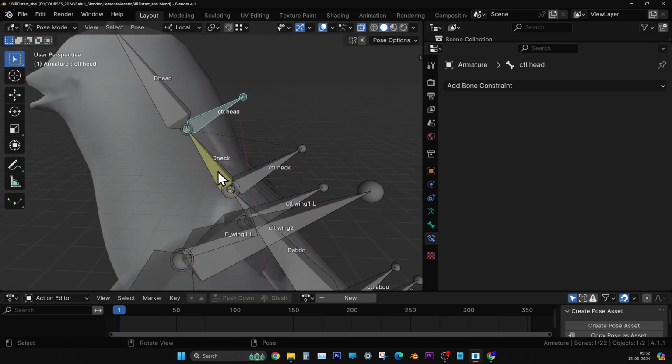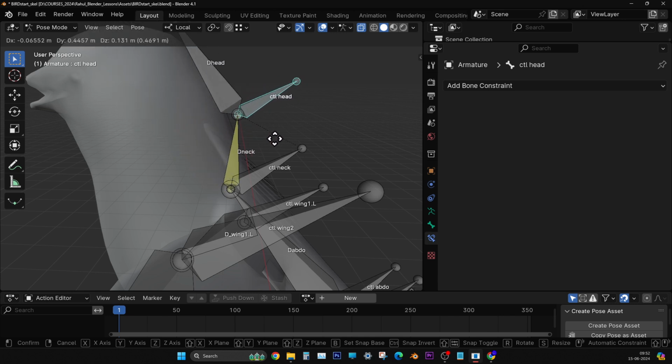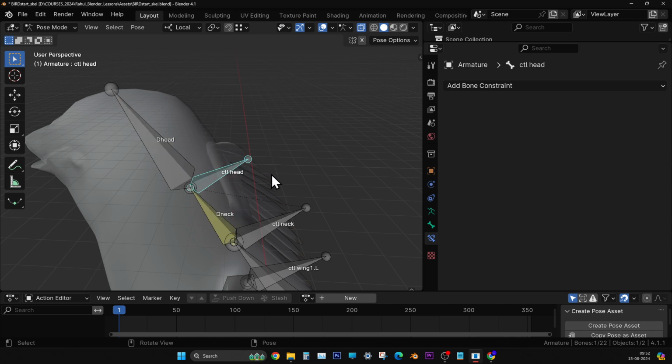Now when I select this control head and move it, you see what is happening. See, it is getting oriented. So this is what should happen. Only then can we call this a chain behavior. Right, it is coming along with the head. This neck is coming along with the head. This is what we want.